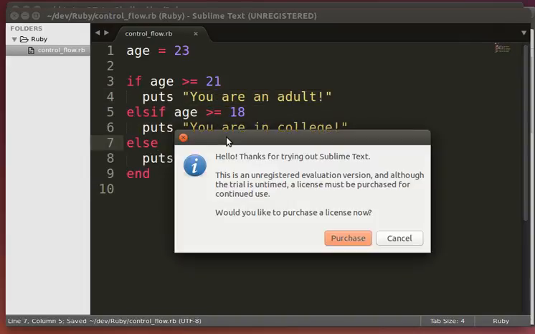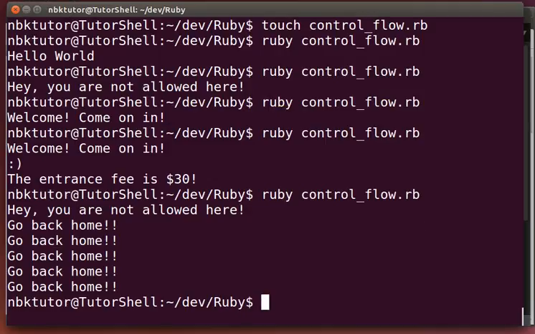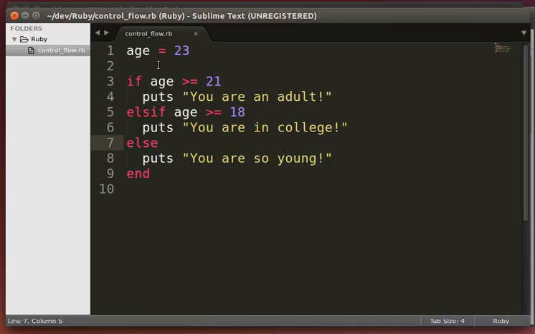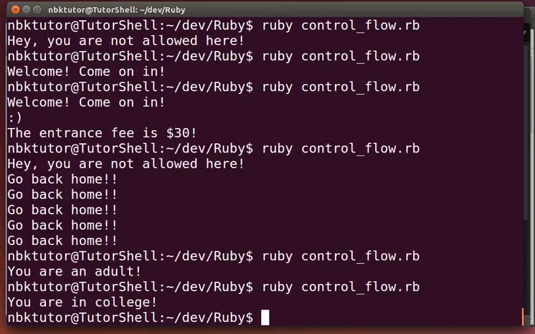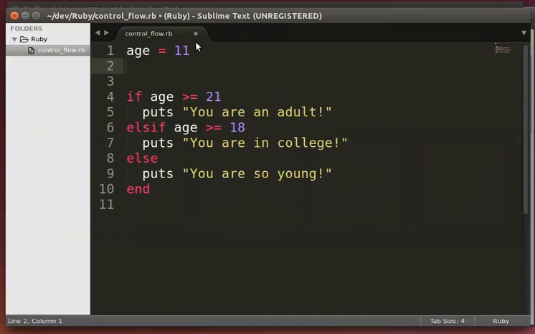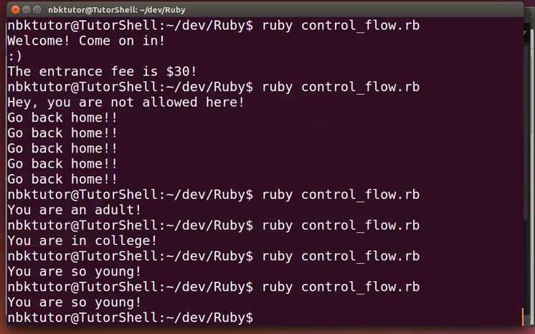So let's test it out. You are an adult. Let's try 19. You are in college. What about 17? You are so young. And so on. 11. You are so young.